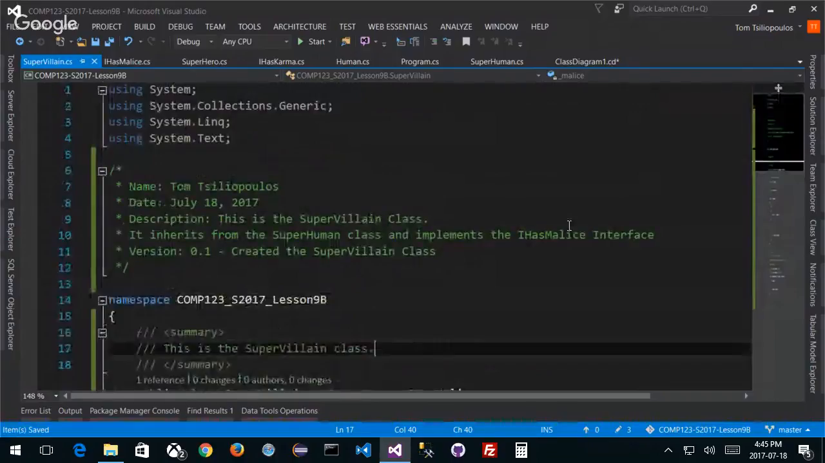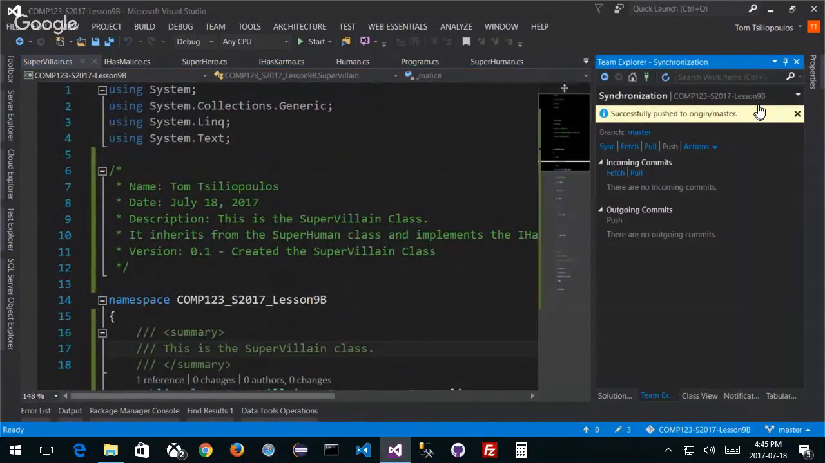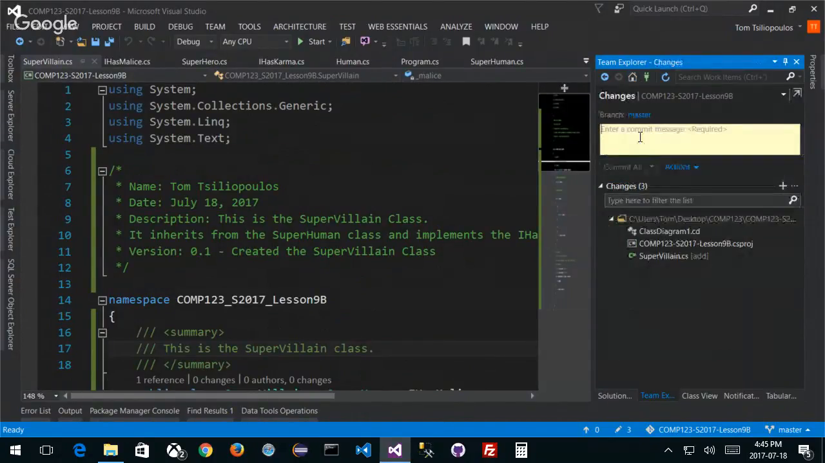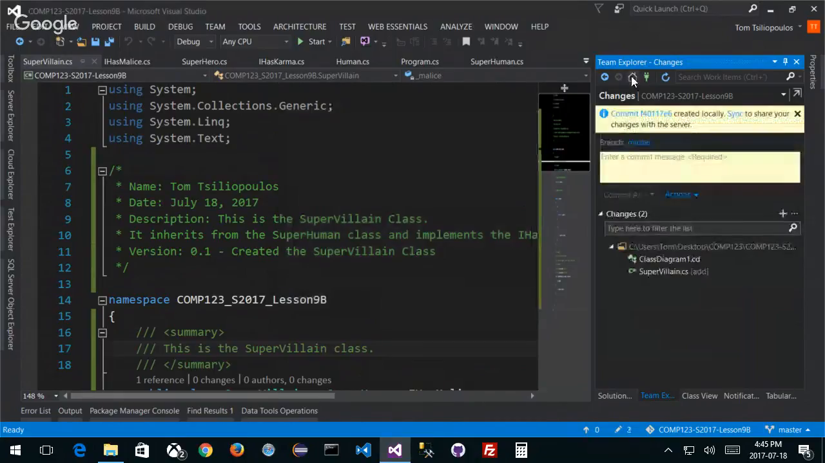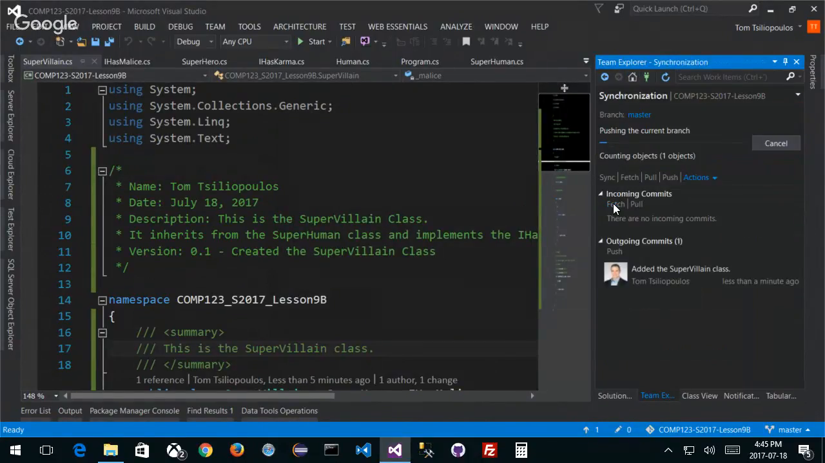So I've got all my commenting. I've got my objects. I'm going to put this up on GitHub. So team, and I'm going to go to home. I'm going to go to changes, and I'm going to say something like added the supervillain class. Commit all. And home. And push. And that'll push everything up to the.